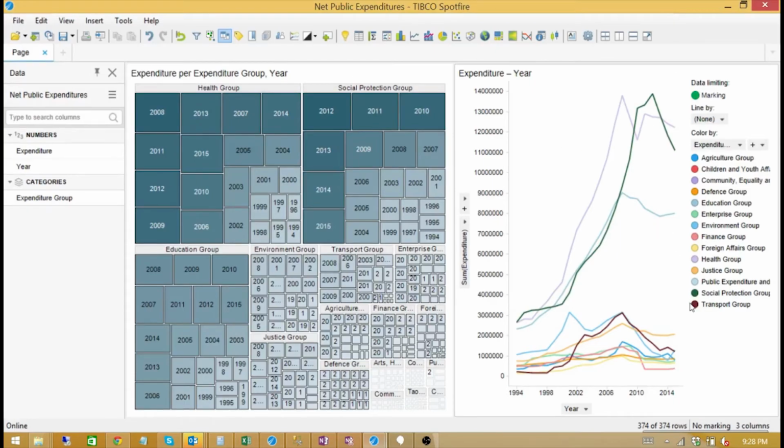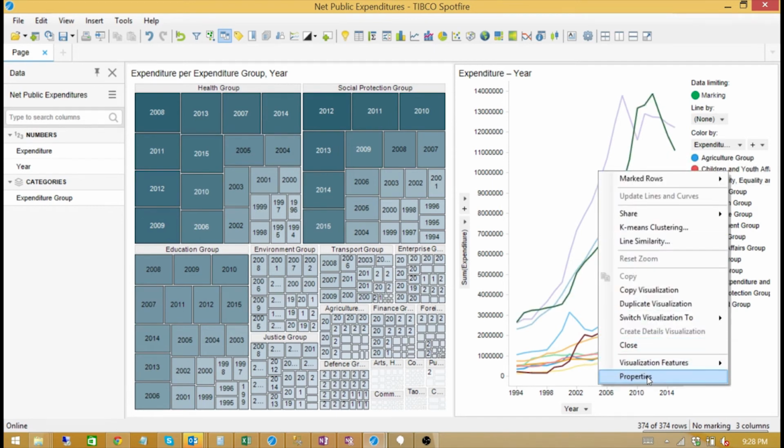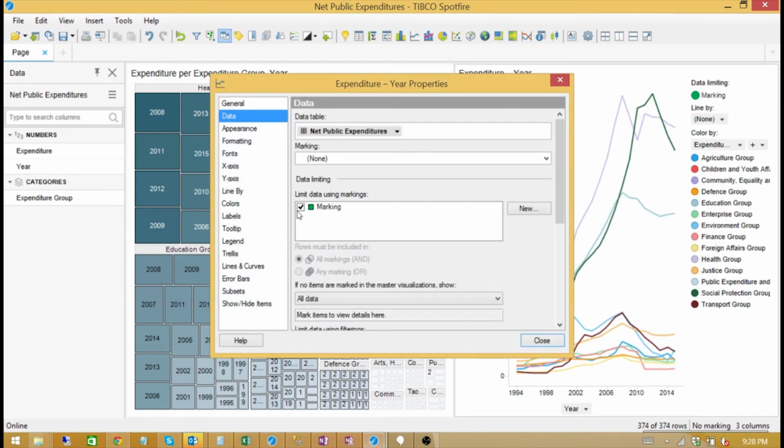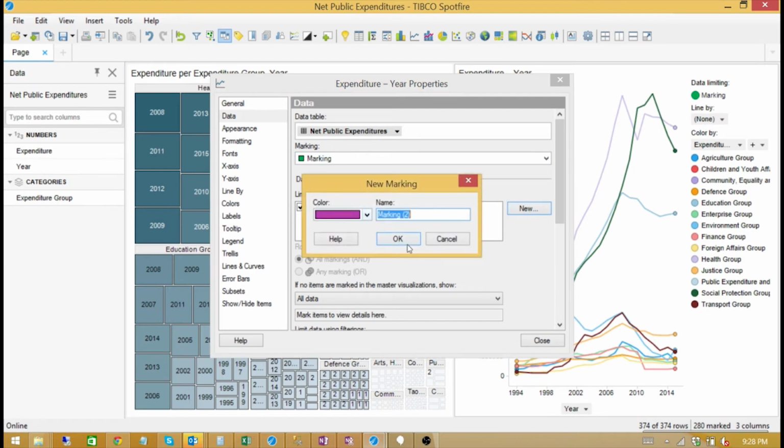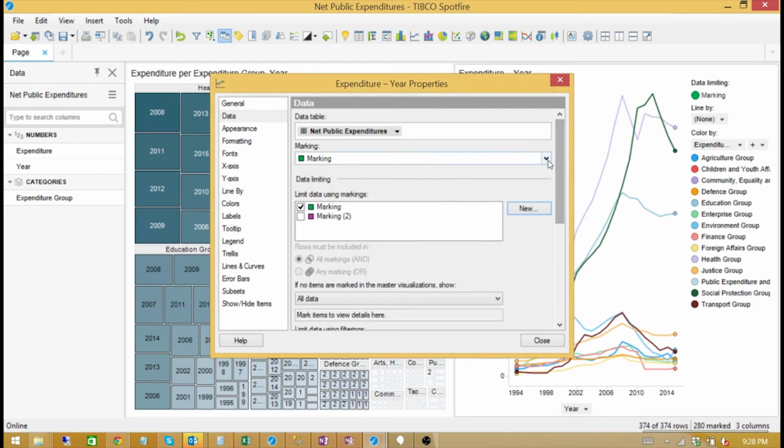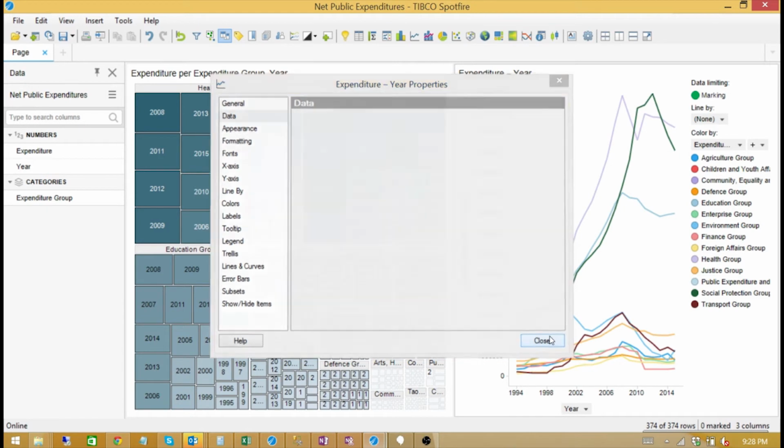So we are going to use, like we saw in our previous video, we're going to mark these and put them into a group together, but using another new feature where I can click on the legend to mark items. Oh, it would help if I had given myself markings. We'll make a new marking and we'll allow markings. Here we go.